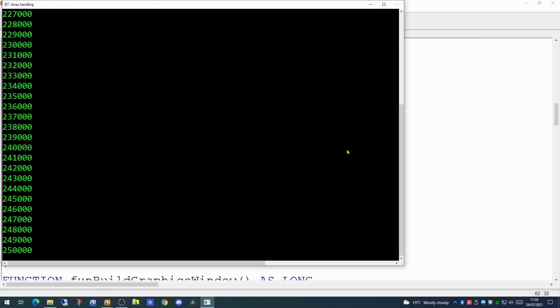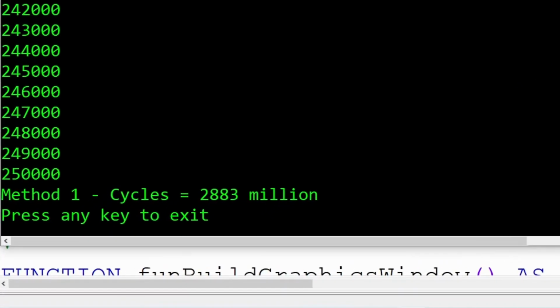it's generating our data, and there's our first output. It's taken 2,883 million clock cycles to achieve the population of the array. Now, despite the fact we were loading 250,000 records into the array, it did load remarkably quickly. But can we improve on that?